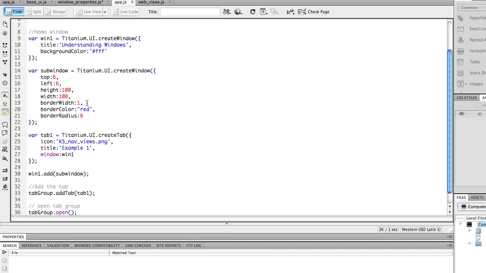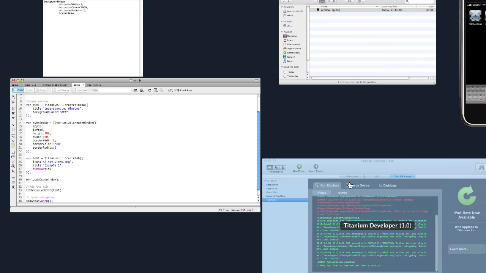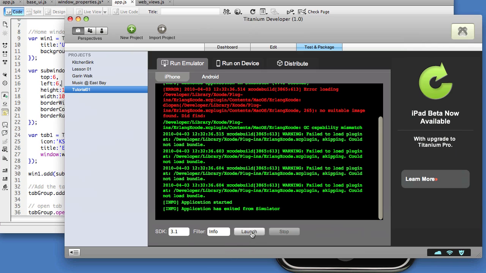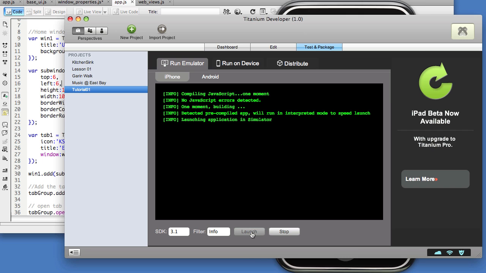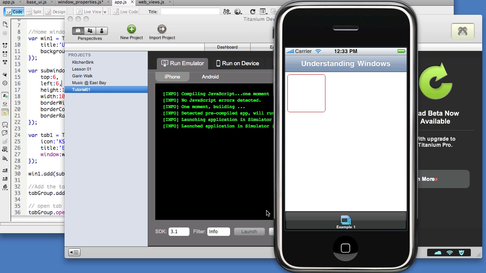Okay, let's take a look now. We will render the application, or compile it rather. And there it is.